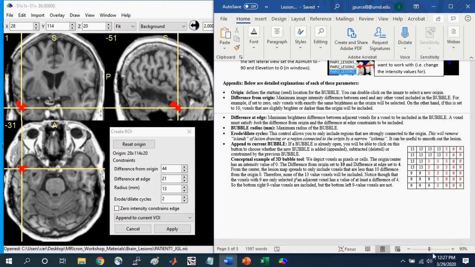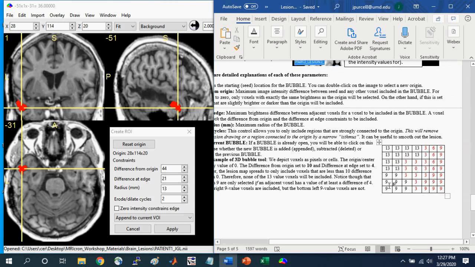To get a better intuition of what this means, in the appendix, in this example, you can imagine in 2 dimensions, right? We're drawing a 2-dimensional bubble, essentially a circle, where we're at the 0 voxel, and we're drawing a bubble that expands throughout the entire grid here, but it's constrained by a difference from origin of 10 and a difference at edge of 4. So anything less than 10 is going to be included. So we have all these 9s here, these 6, and this 3. These 3s are included. You'll notice that these 9s over here are not included.